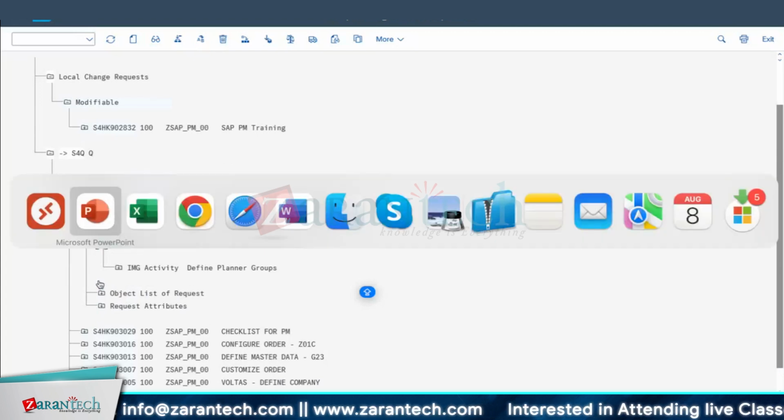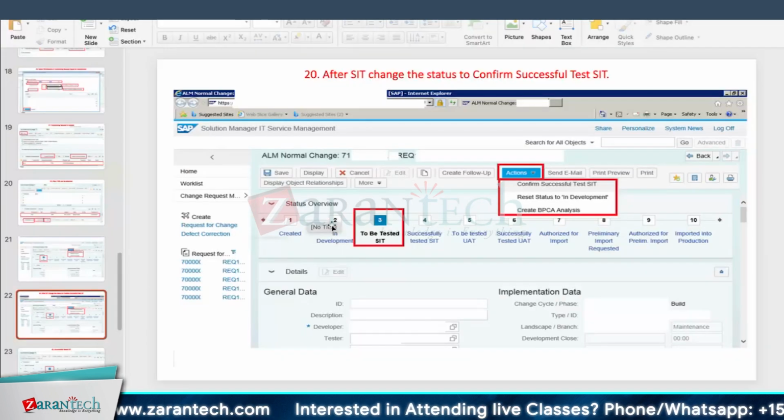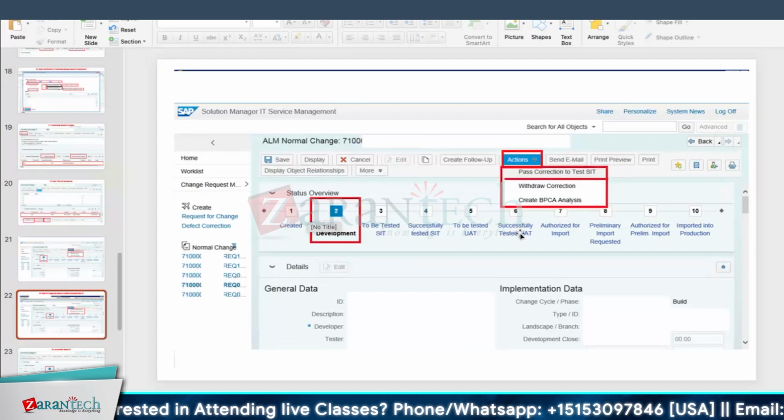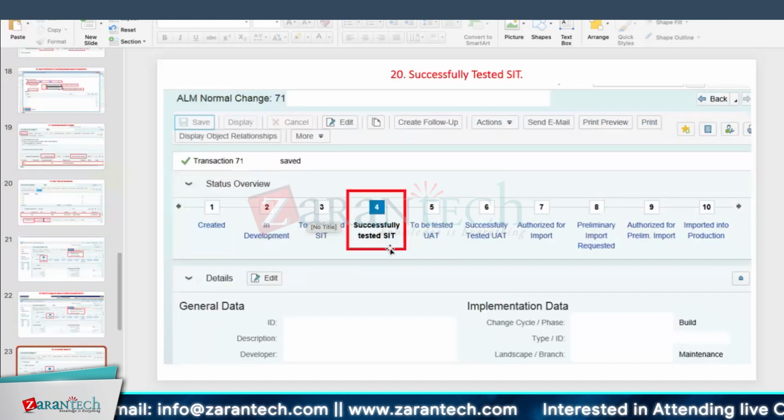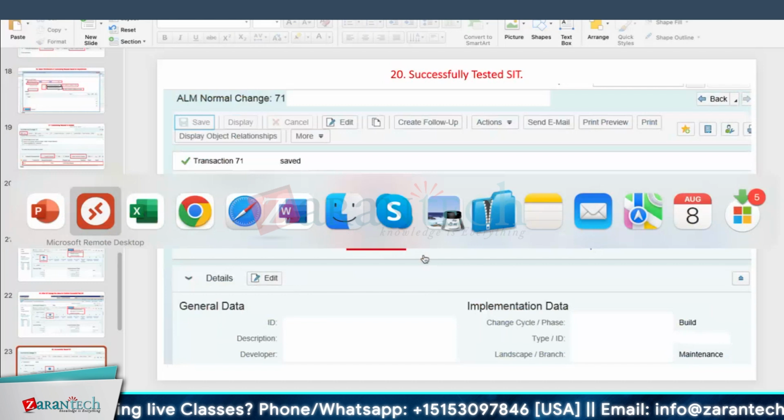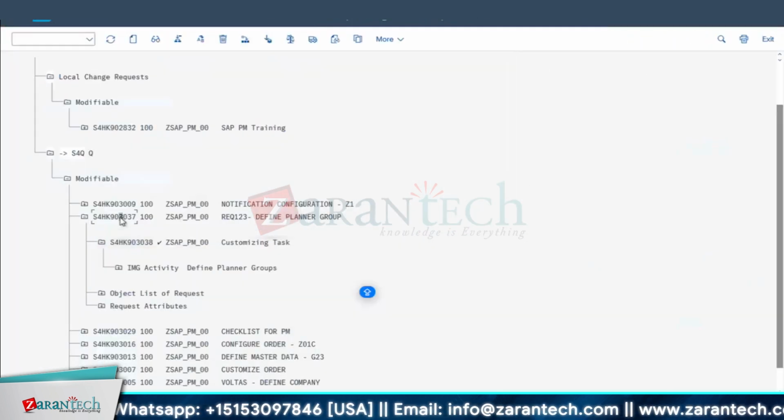Okay, now you are in 110 now. Again, from here, you go for the next step. Means here, "Pass correction to test SAT". Now if you are satisfied, then go for "Confirm successful test SAT". Now SAT is done, means you are doing the test SAT. Okay, now once you are successful, can we go back? The answer is yes, we can go back. The system will still give a chance to go back to in development. Okay, till when can we go back like that? We can make the changes and do it unless this transport request is released.